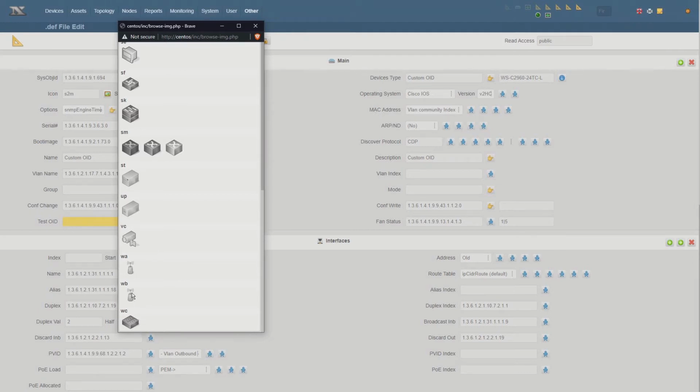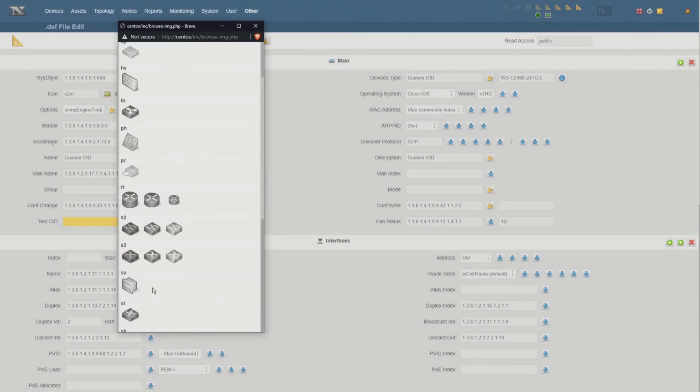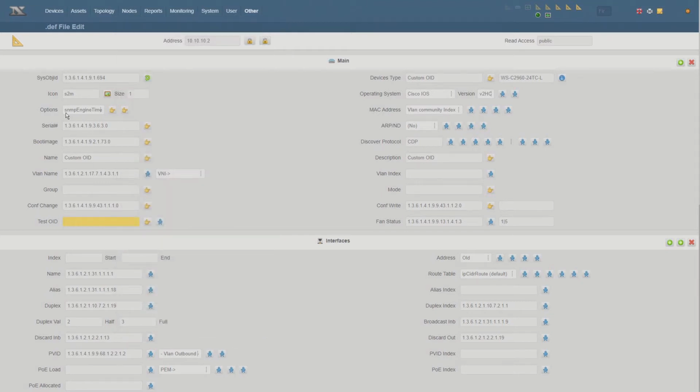Those two, again, usually don't support SNMP. I know there are models that do, but usually you will only see those via a wireless controller or via LLDP as a neighbor of a switch. So, once you're happy with your icon, it will be put in here. The size of a device is the height in rack units. So this is a regular layer 2 1U switch, which has a height of 1.